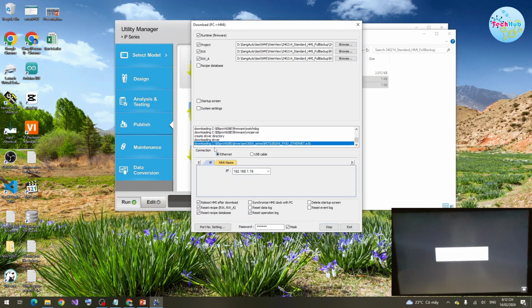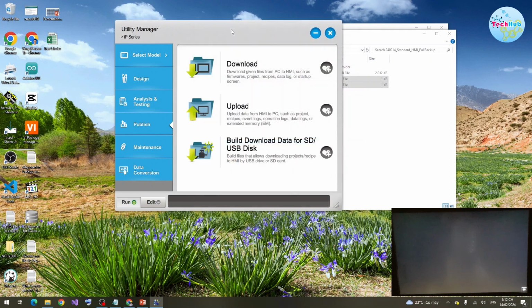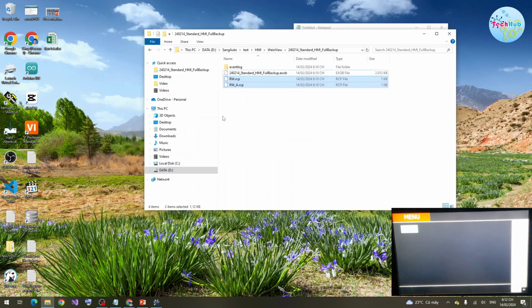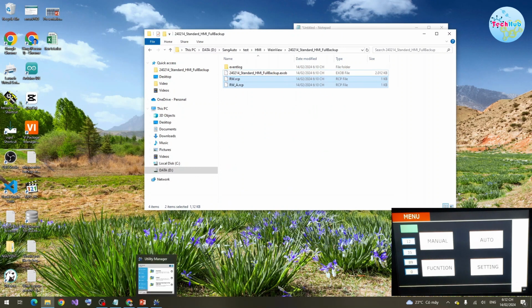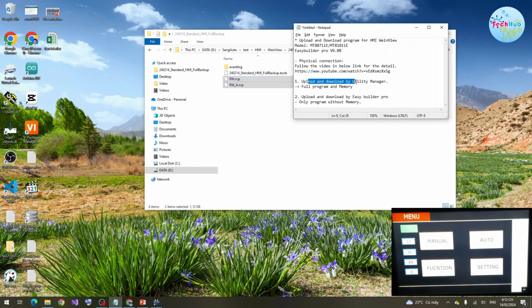Yeah, the process will be finished soon. Okay, finished. Okay, this is the first way. In the first way, with upload by Utility Manager, it can fully backup and restore for the email.